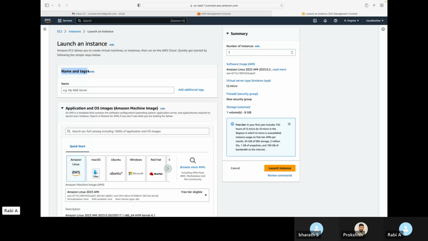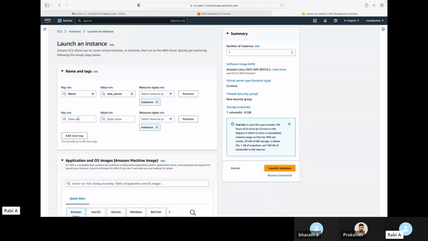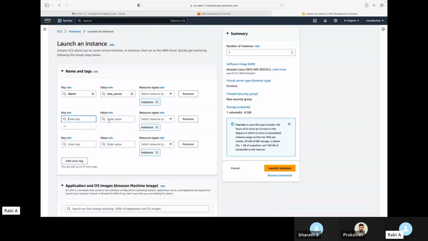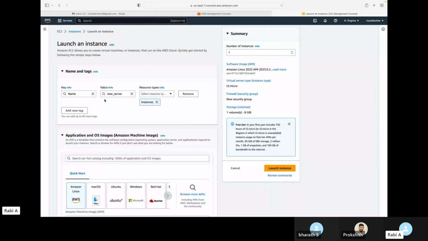So here we can give something like, let's say, new server. So this is user defined. You can give whatever you want. And if you want to add additional tags, you can always add additional tags. So this is a key value pairing. So you give a key and a value to it, and it's up to you. It's user defined, so you can give whatever you want.